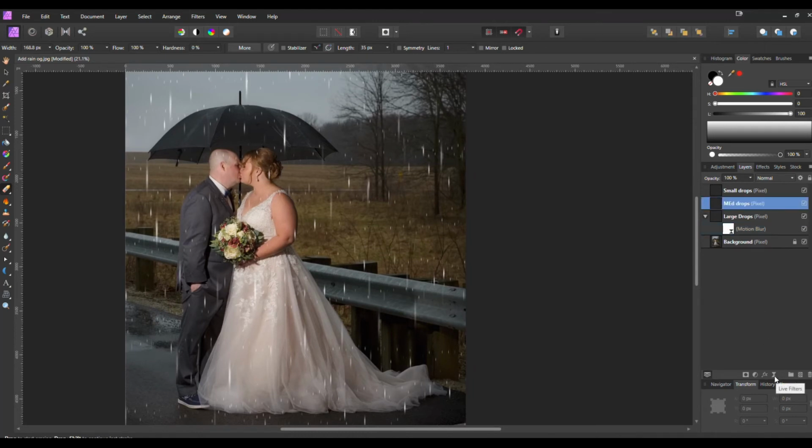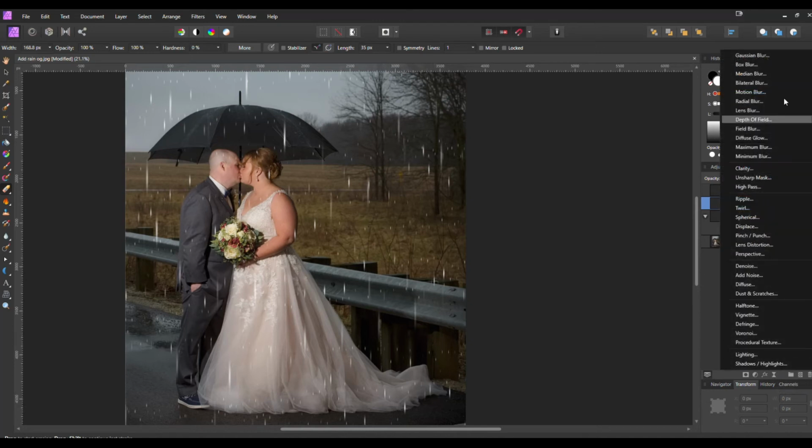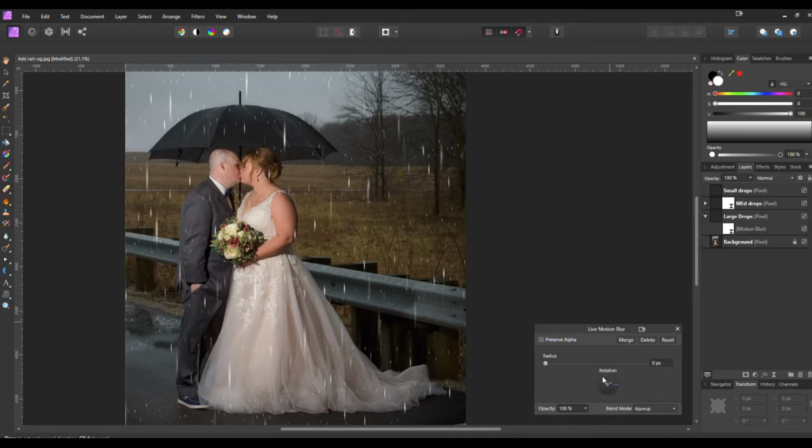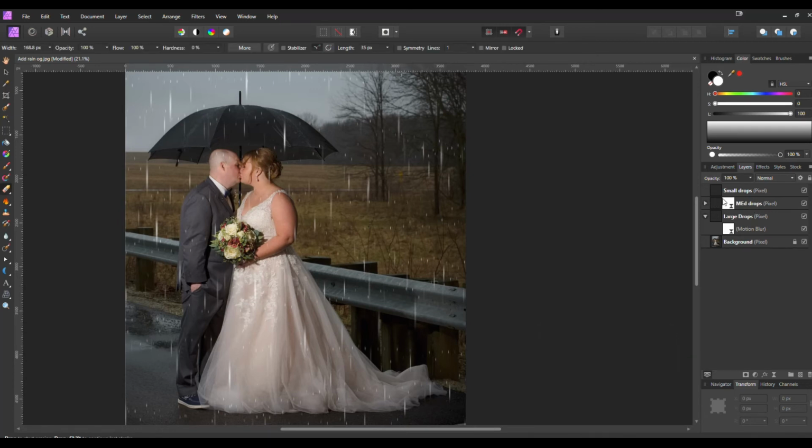We're going to do the same thing for the medium drops. Go to live filters, motion blur, 90-degree rotation, and for this, let's drop this down to about 62 pixels. Turn that layer on and off. We can see what that motion blur does to that raindrop.